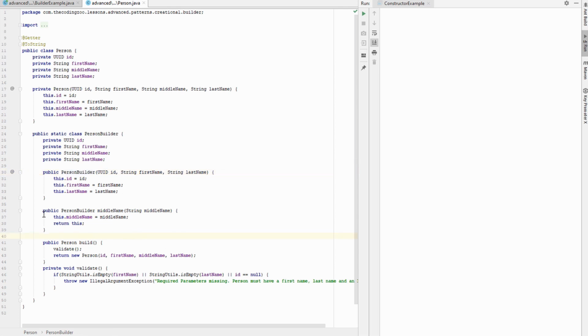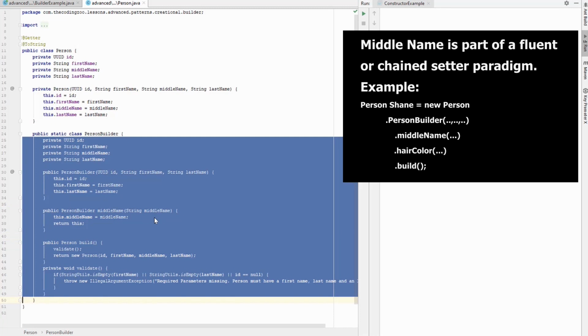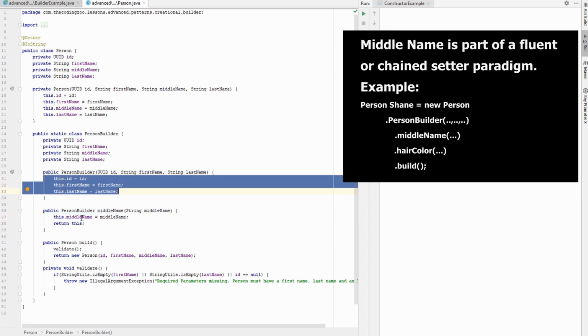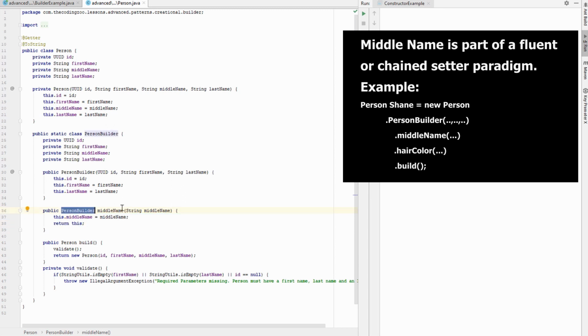Now, I do have this method here called middle name. It's part of this static class. Now, middle name, it's public, and I return the person builder. So I have a static class builder. It has a constructor, and then I have a method on it that is called middle name, and that returns the person builder, right? Returns this static class back to the calling client, and the person builder takes in this middle name, and this middle name is set using this dot middle name, just like the constructor sets the other properties. And then I return this, so I'm returning the same person builder that they're actually using.